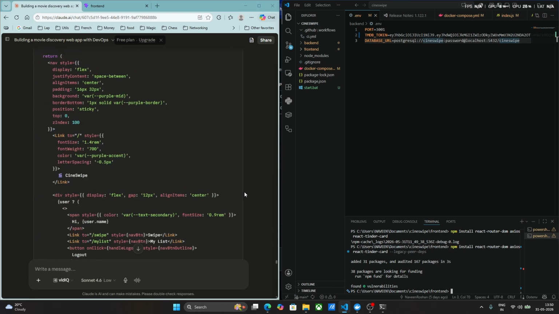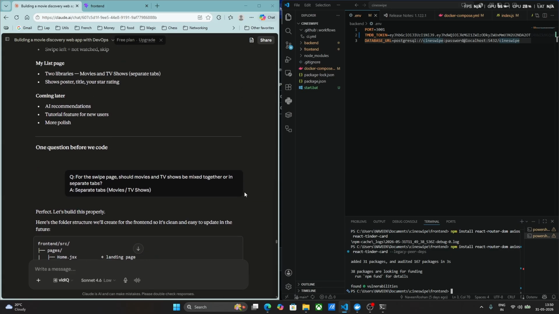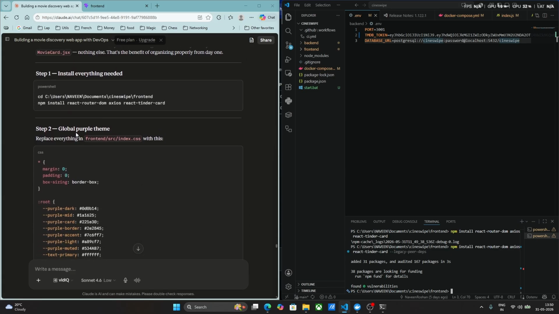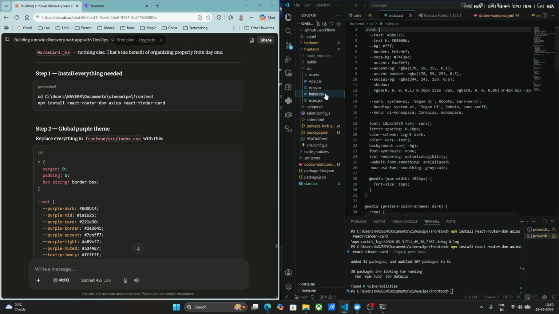So now going a bit back and then start building stuff. First this is done. Now build them: replace everything in the front end, src, index.css, replace everything in it with this. Okay, say less.